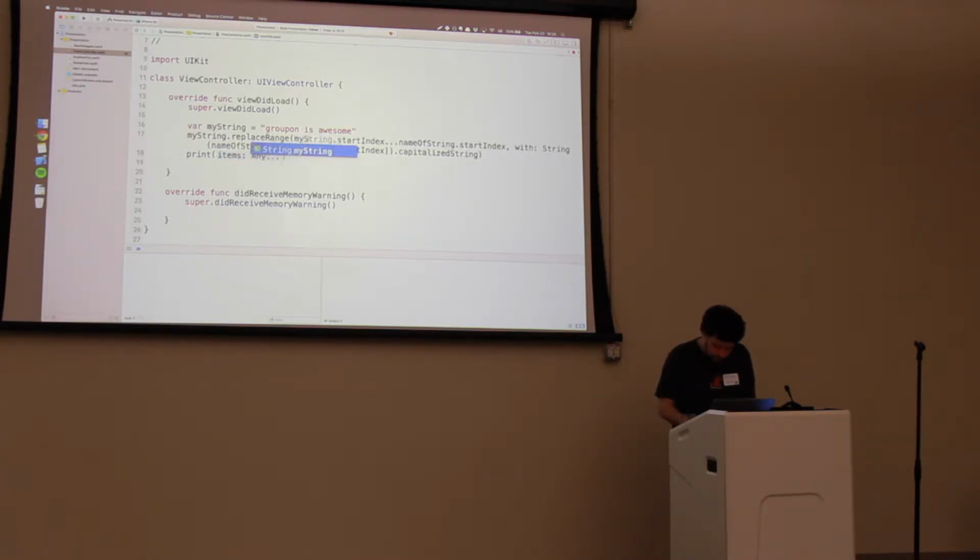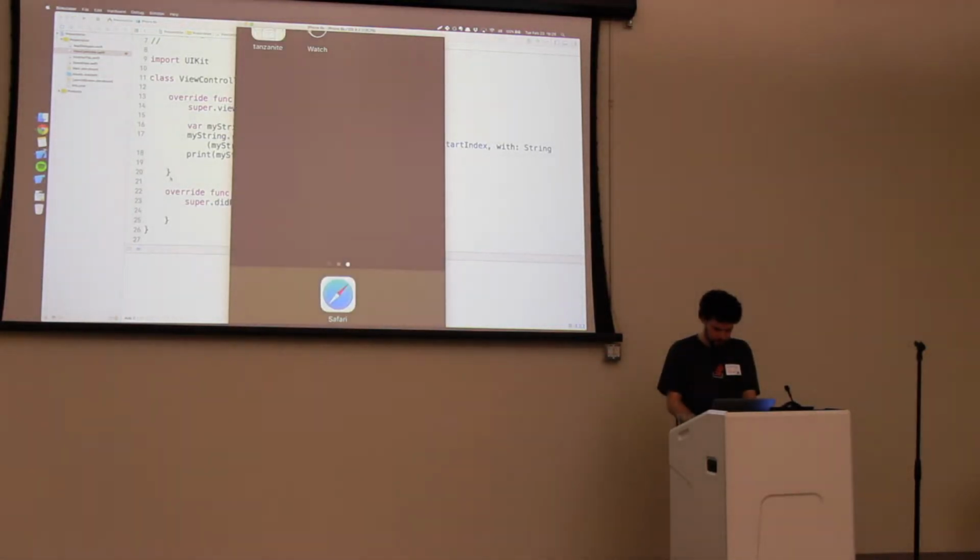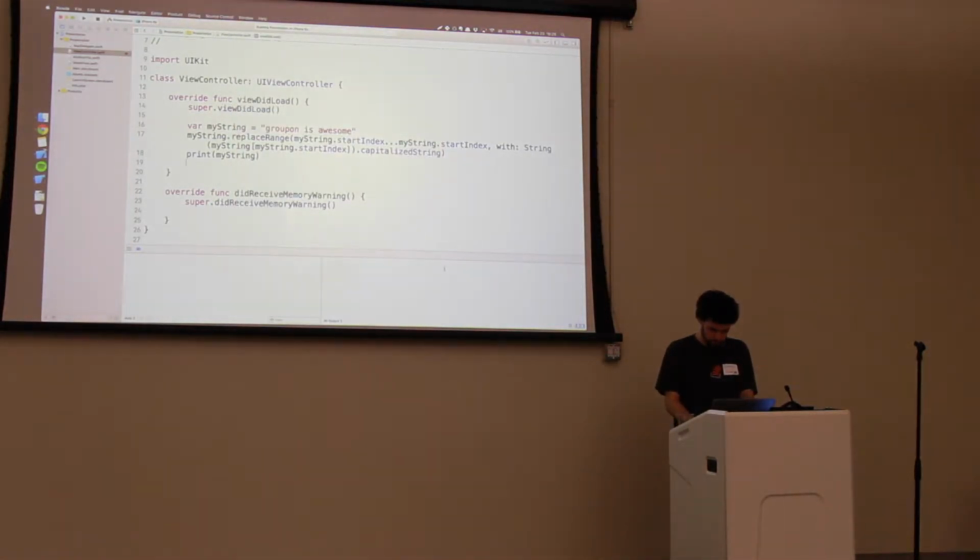So this is not working well. Okay. So that changes. And let's bring up my string, see if it works. Yep, it worked. Group one is awesome.